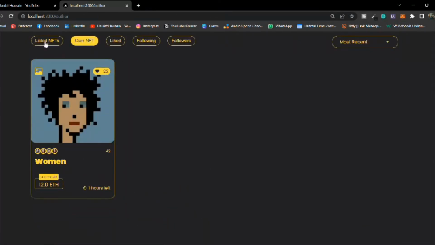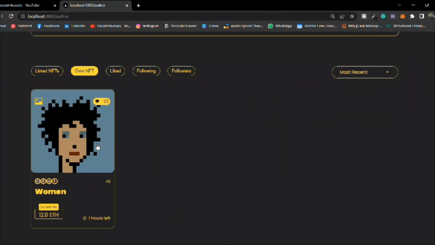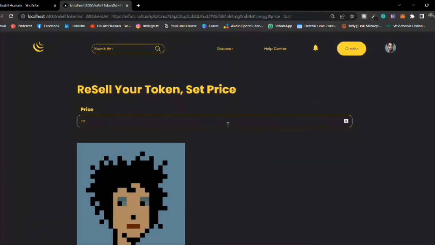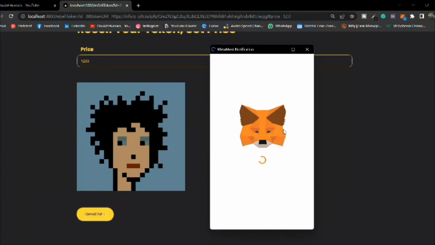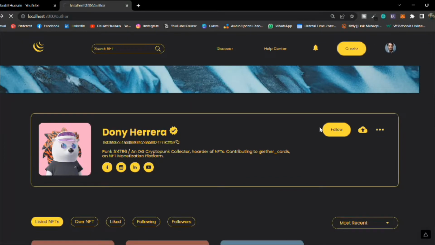As you can see, we bought this NFT. Now if I come here, and I want to relist this to the marketplace, I can do it very easily. Okay, so I want to sell it for 1233, and let's do it. Okay, let's have a look. It's working so smoothly. Okay, so this is the message, everything's working fine.